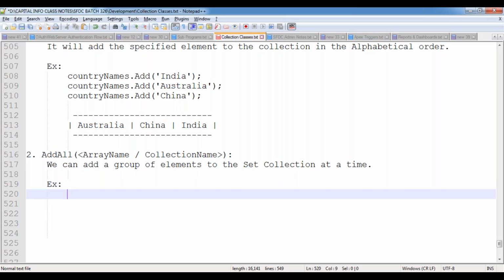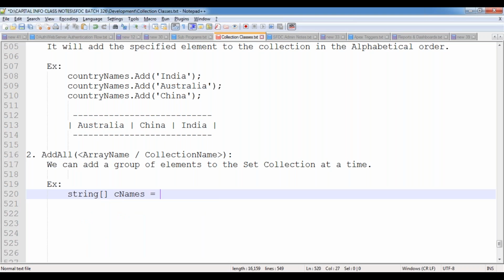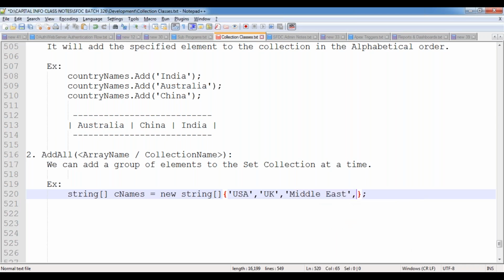For example, I'm preparing an array over here. String array, some country names, some C names equals to new string array. Inside this, I'm adding some elements: USA, UK, Middle East, Sri Lanka, and then Bangladesh, like that. These are the elements available over here.